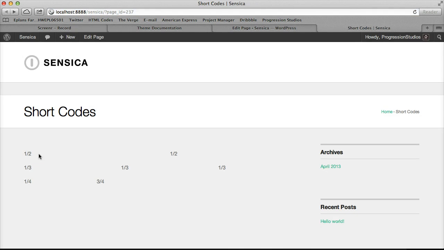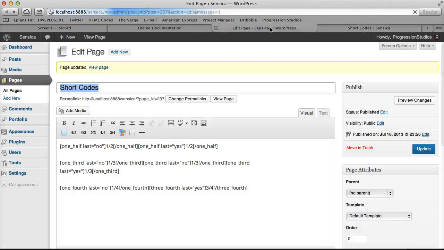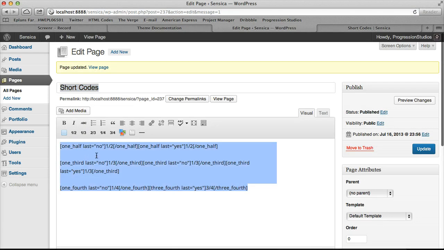And feel free to mix and match. It should be pretty simple to adjust your content as you need with columns and buttons and all that good stuff. So that is our built-in theme shortcodes.